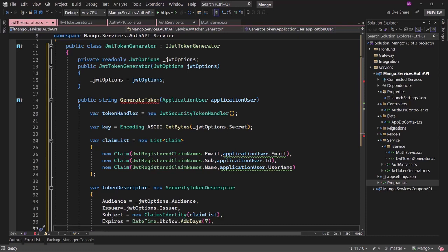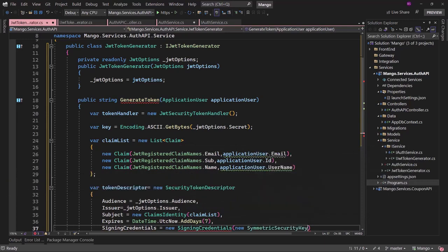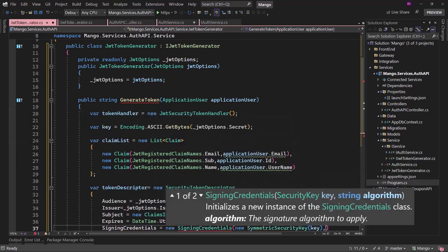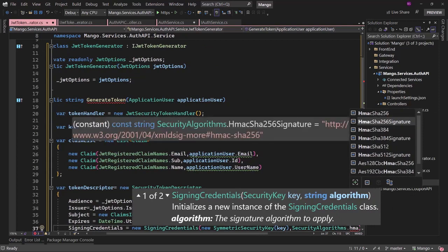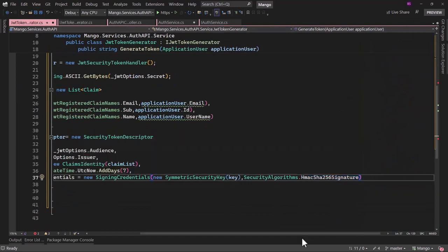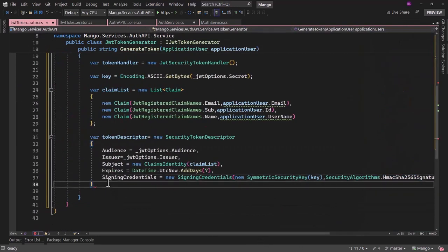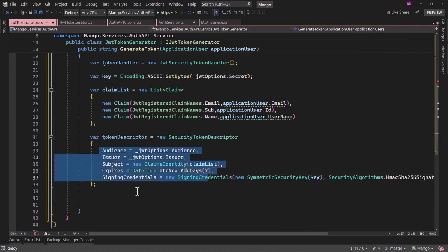Finally, we need signing credentials. For that, we will be using the secret key that we added on line 22. SigningCredentials is equal to new, and we have to generate a new SymmetricSecurityKey. We will pass our key there. And finally, we need the algorithm. The common standard is SecurityAlgorithms.HmacSha256Signature. That is the default standard, and we will use that. Perfect. With that, we have created a token descriptor that has all the properties that we want.